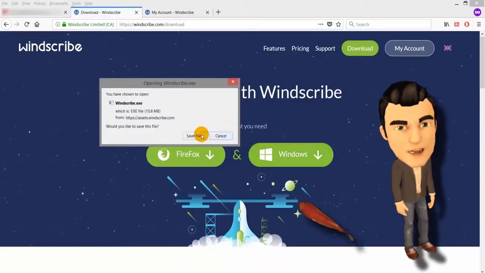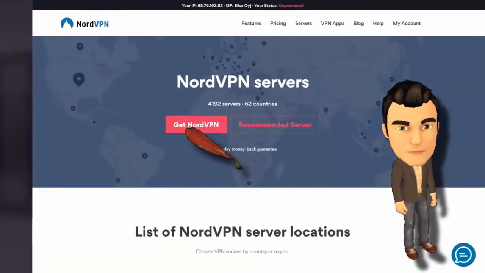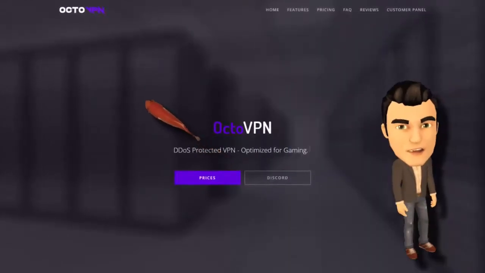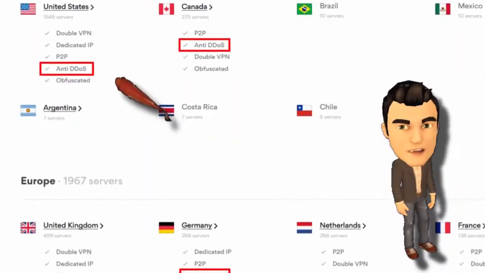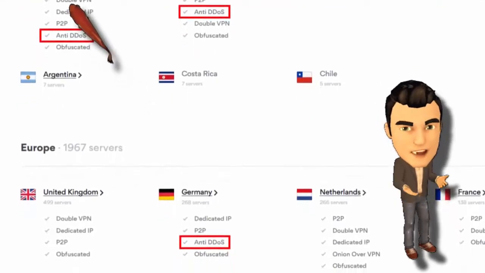However, if you're a streamer or a professional gamer, you might want to consider getting NordVPN or OctoVPN. Both of these services have specialized DDoS attack-resistant servers. They do however cost money, but they're pretty affordable, links in the description.